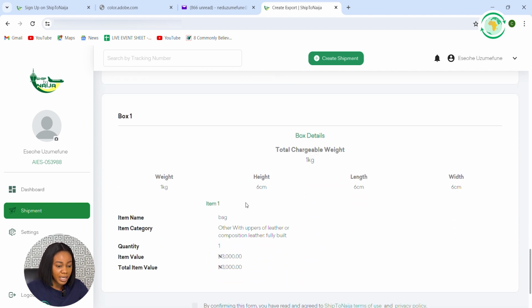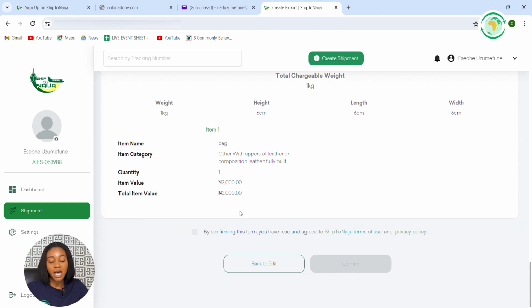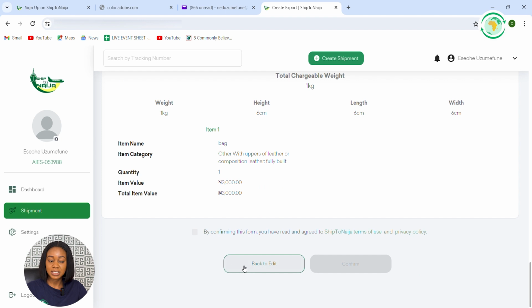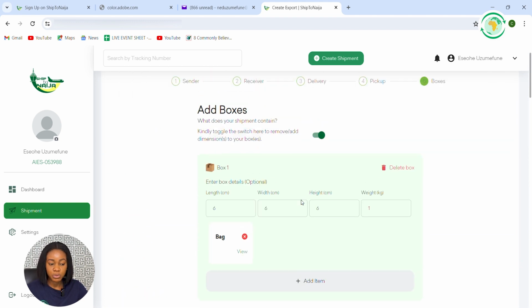So I'm going to go ahead again to check for the box details, which is stated on the page. I have my total chargeable weight as 1 kg based on what I inputted. I have my dimensions, I have my bag, I have the description of the bag, I have the values, the value I inputted for the bag, as well as the quantity. As I'm going through all the information I have inputted on the system, if I notice that there's information that is wrong or information I need to remove or add, I can always scroll down and click on Back to Edit for me to be able to edit it.